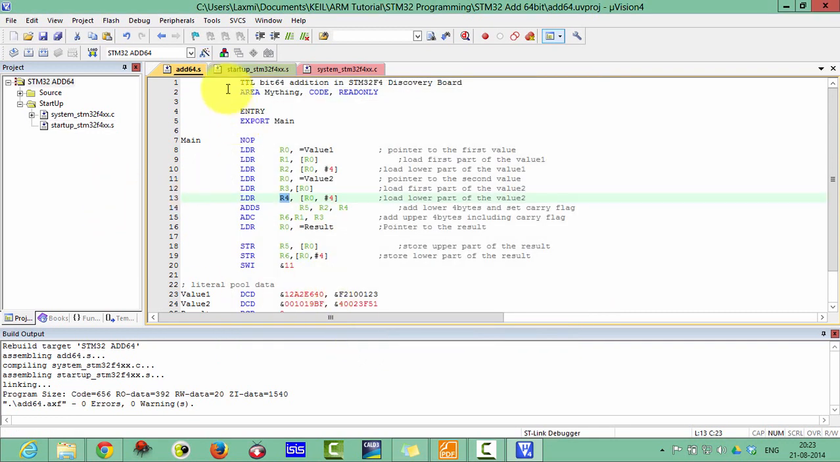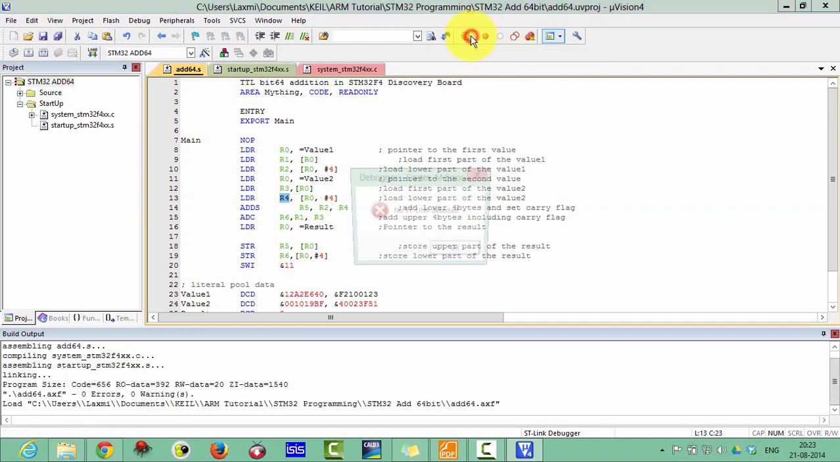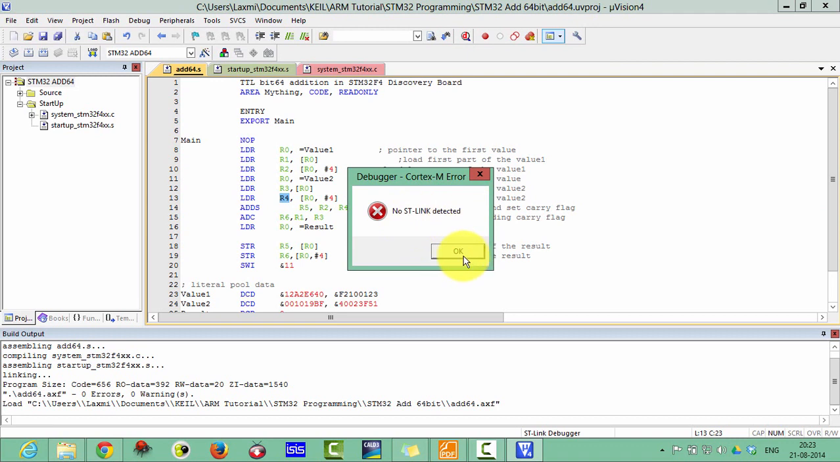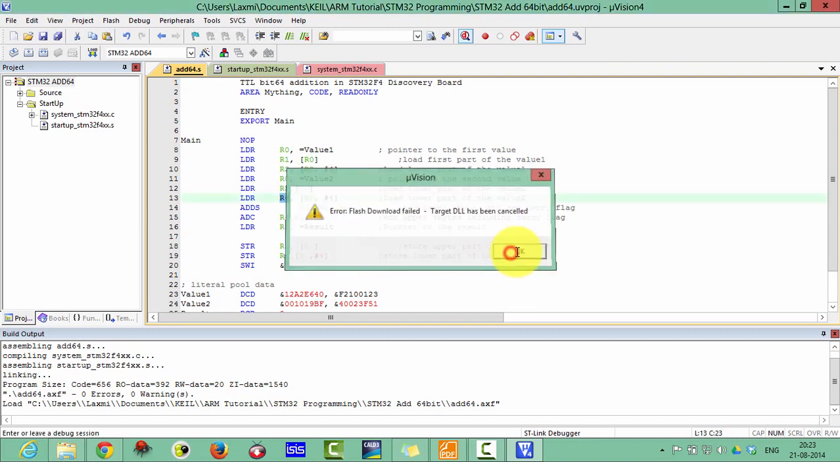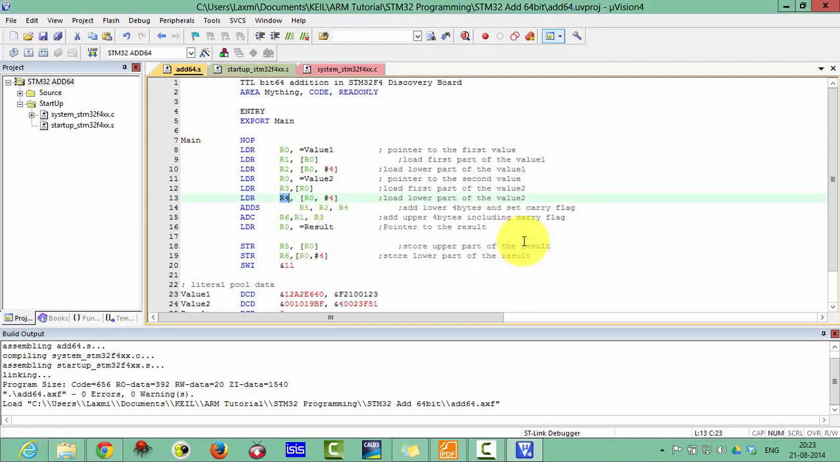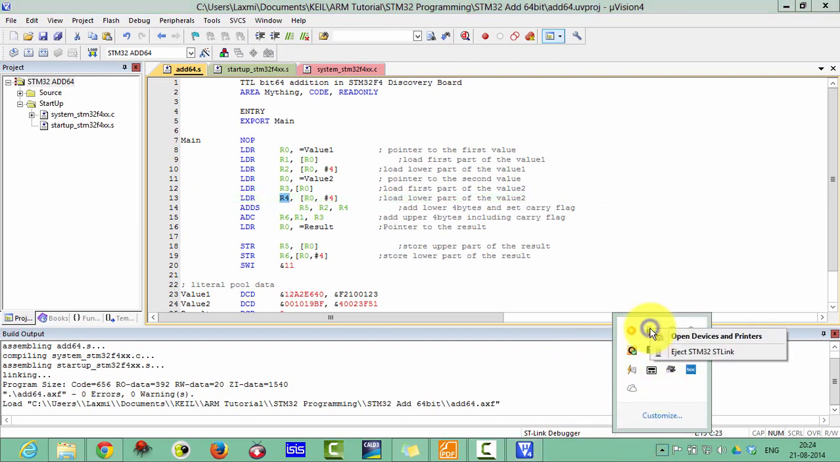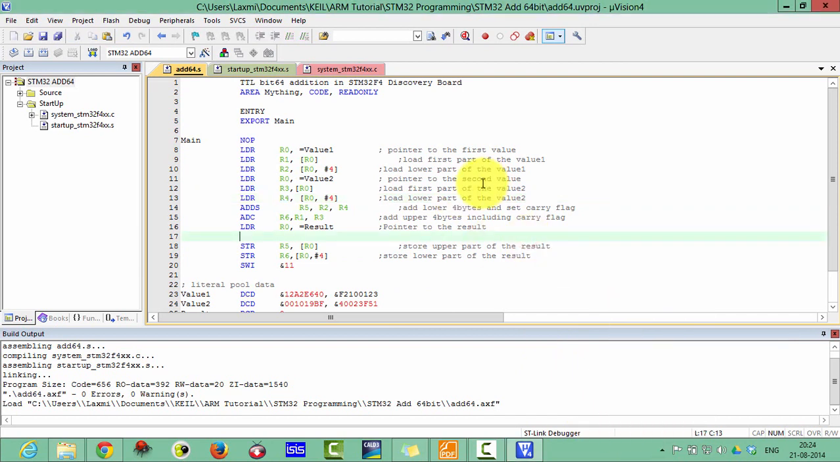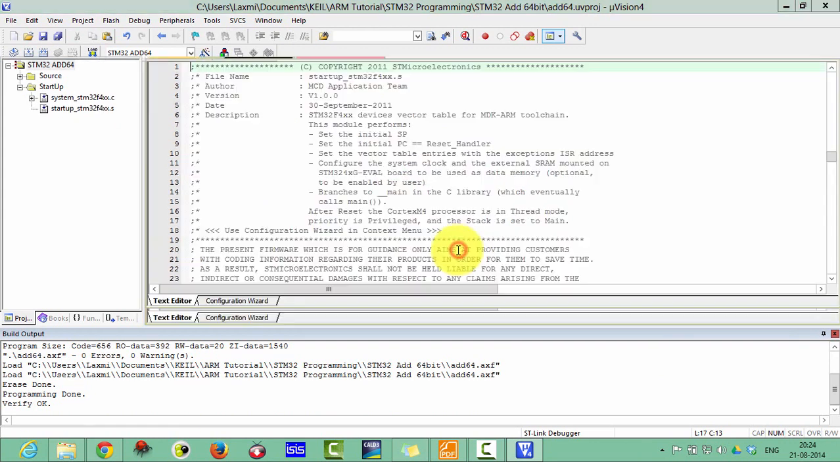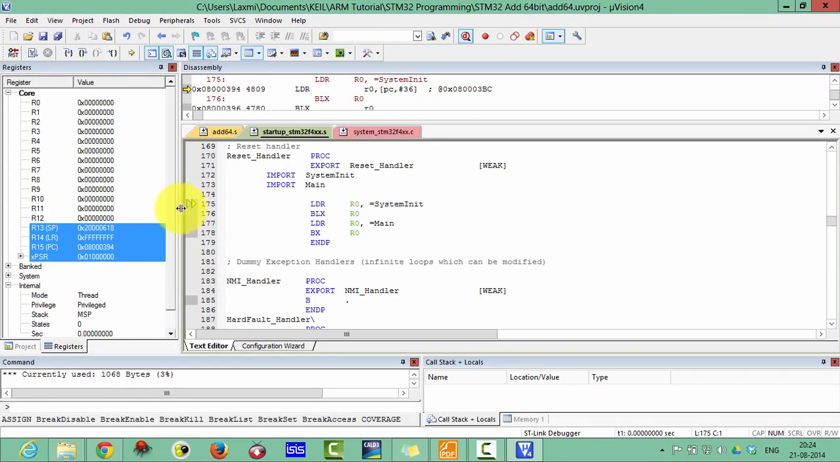Now click on this debug menu: no ST-Link detected. Because I didn't connect my board with my PC. So first of all, connect your board with your PC. Now I have connected my board, as you can see here the board has been connected. So enter the debug mode, it has been entered in the debug mode.